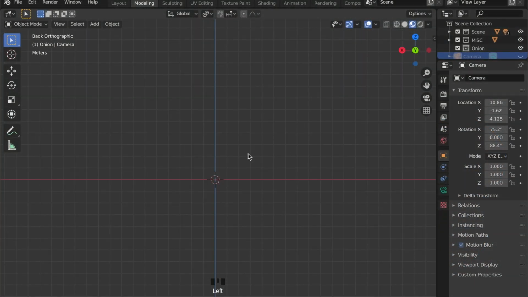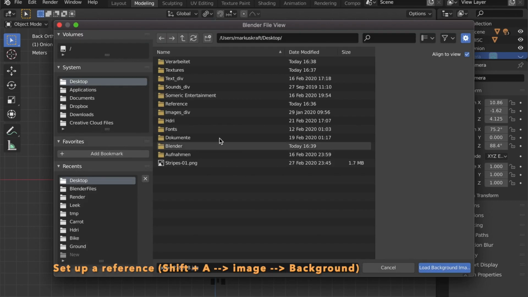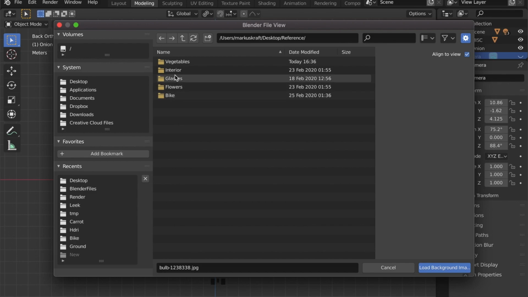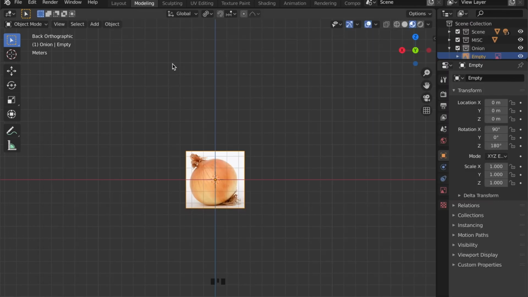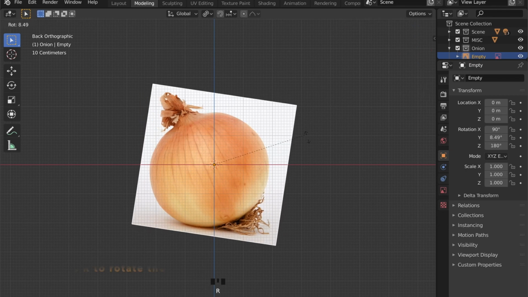First of all, let's set up an image reference. I will provide a download link for it in the description below. Here we go. Let's rotate it a bit by pressing R.